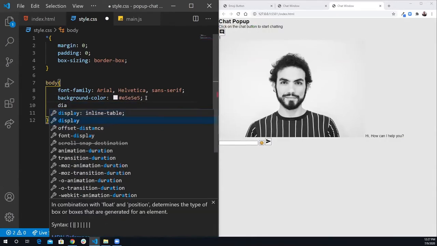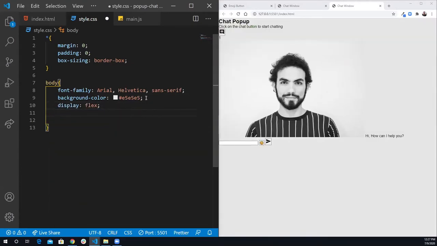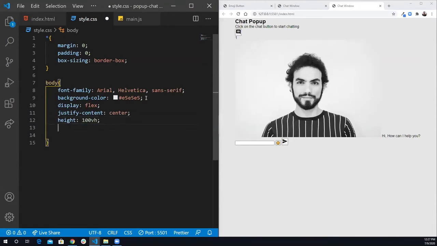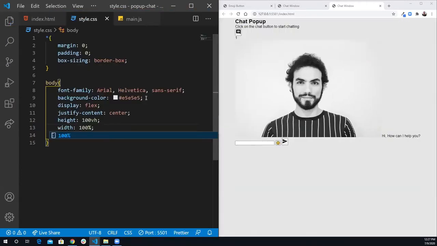And I want to display it as flex. Then I'm going to justify the content to center. For the height of the body, I want 100% of the view height, and now the width will be 100%. That's for my body tag. For the section itself, I'm going to give it a max width of 1111 pixels to make it a little bit responsive.